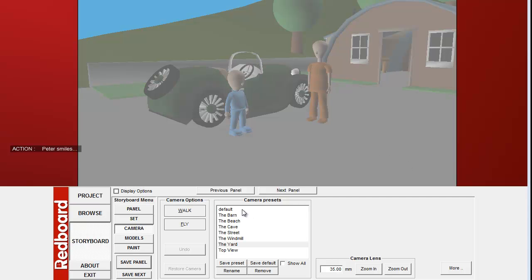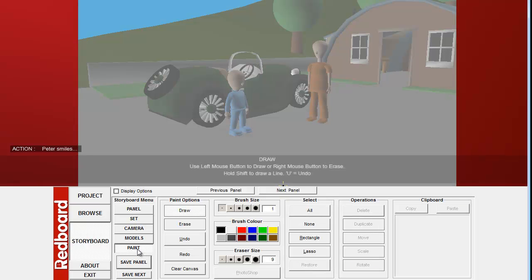So now we're basically done with the setup stage. Let's go to the paint button and do some drawing. So now we want to actually get into the storyboard phase and really get the hang of what these controls do. But actually, before we go into the paint tools, let's see what we can get for free.